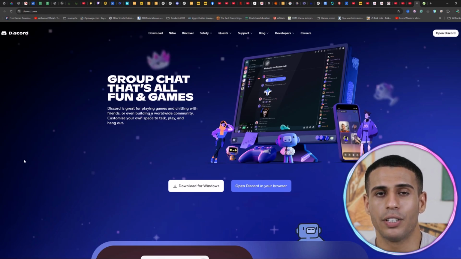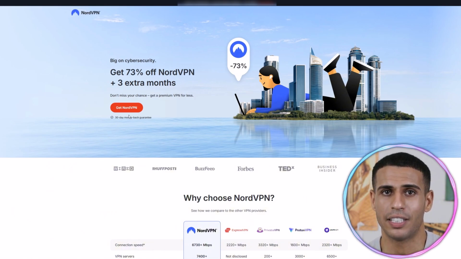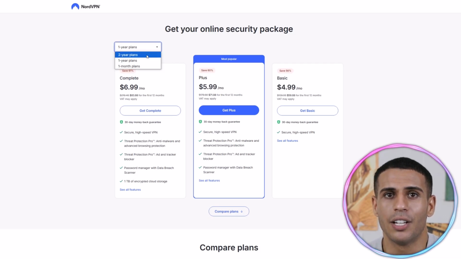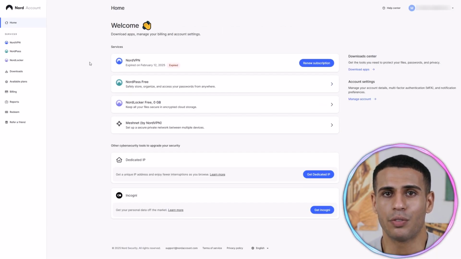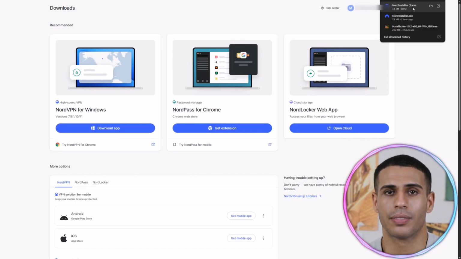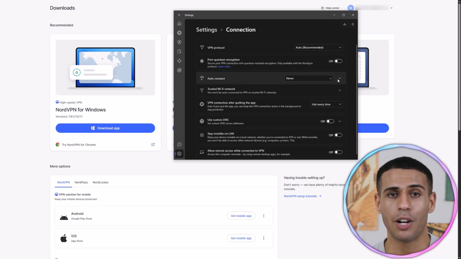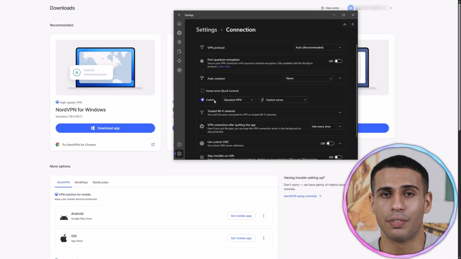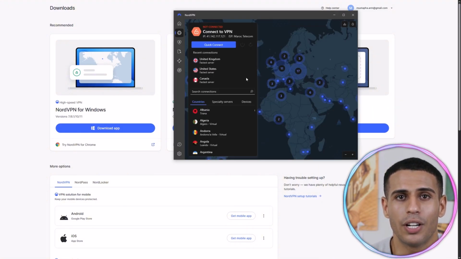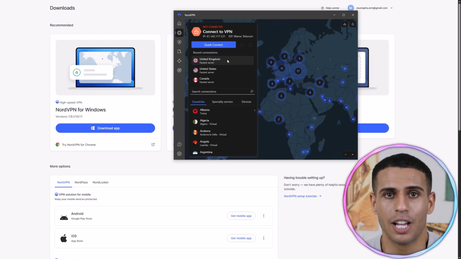Here's exactly what to do. Step 1. Click the NordVPN link in the description to sign up. Step 2. Choose your plan and create an account. Step 3. Download and install NordVPN on your device. Step 4. Open the app and go to Settings, Auto Connect. Enable obfuscated servers. Step 5. Connect to a server in a safe country, like Germany, the Netherlands, or the US.